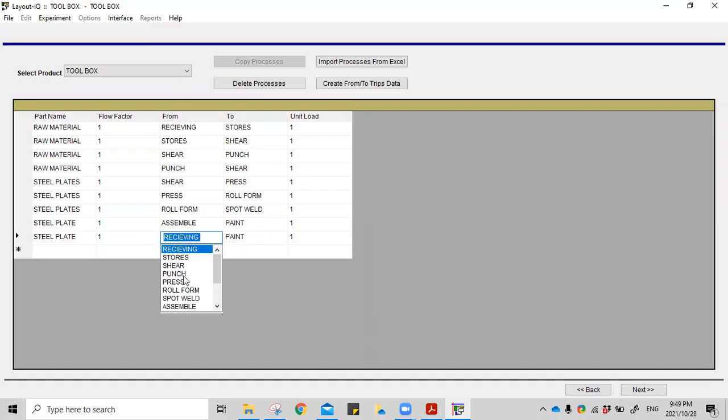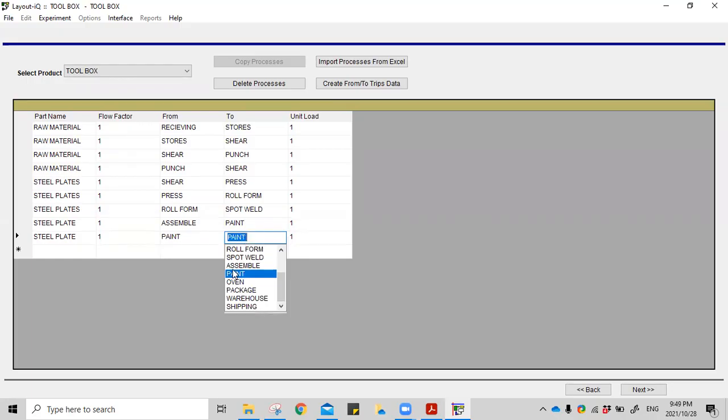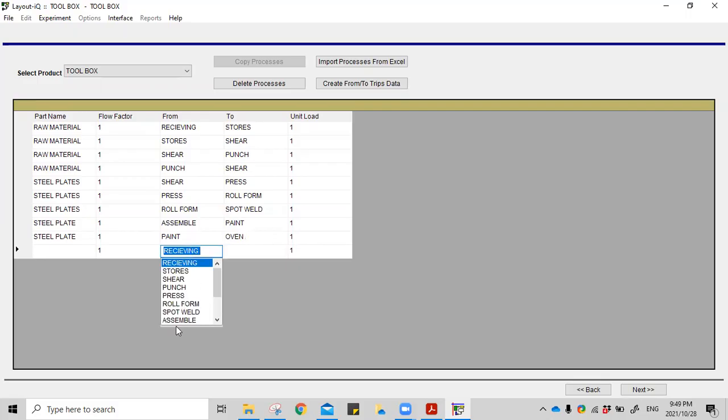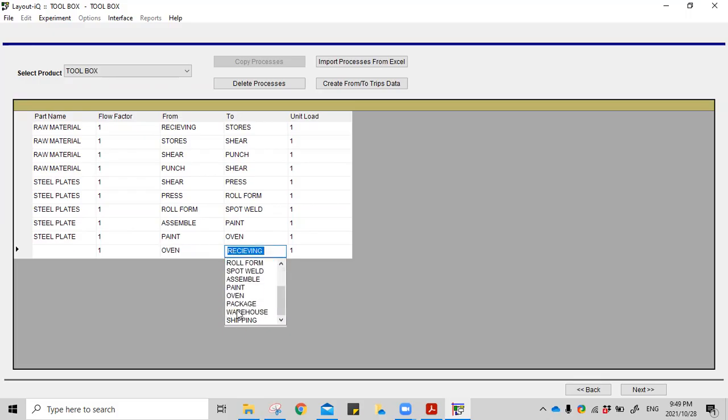Then paint to oven. Then we can just create another backtrack if there are mistakes. If you didn't paint properly, you must remove the paint, and then you must paint it again. From oven, you must go back to paint just to fix the mistakes. And then from there, you must go to packaging now.